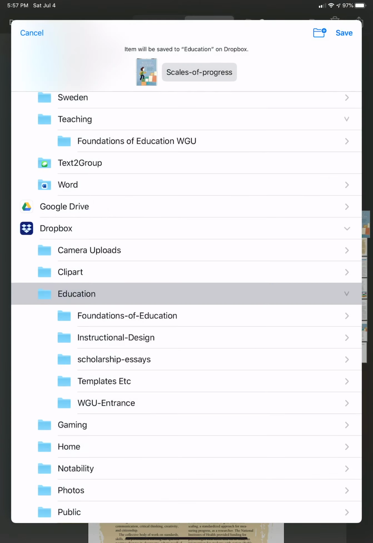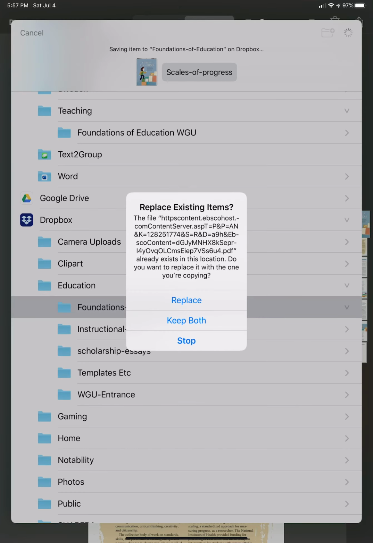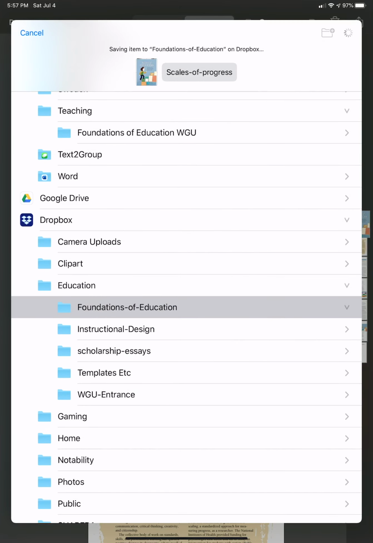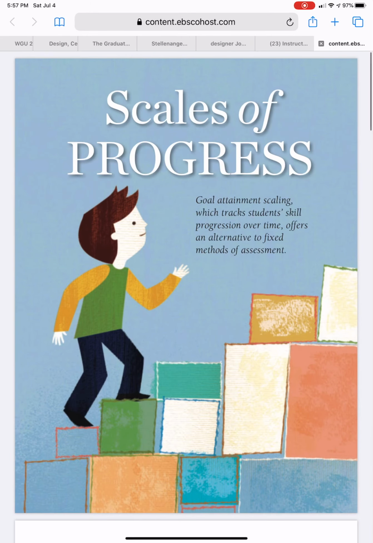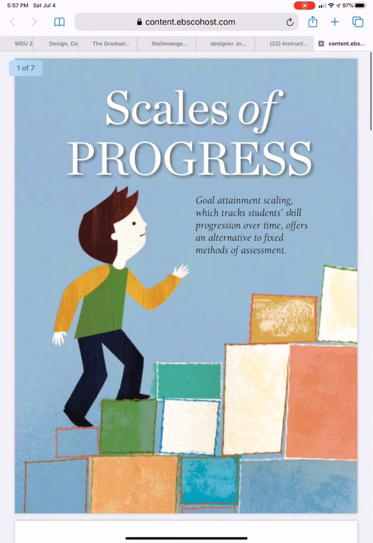There we go. I've got that in there, and since it took a second for it to come up, I can move it to my Foundations of Education folder and then hit save. I already had it in there, but I'll replace it. And now it's saved in my folder, and you can actually pull that up in Dropbox and it looks just like this, or wherever you stored it, whatever system storage you use. There's a nice little trick for you. I hope it helps, and that way you can really save stuff.